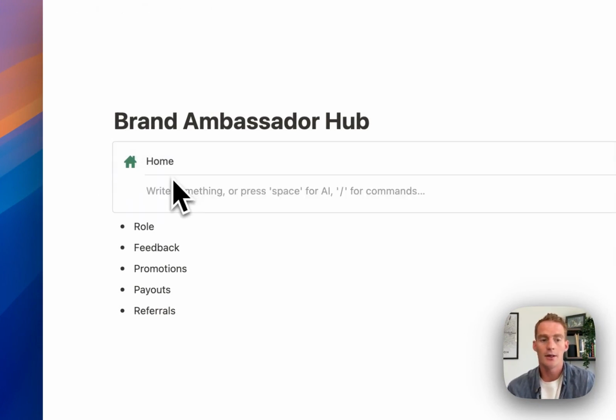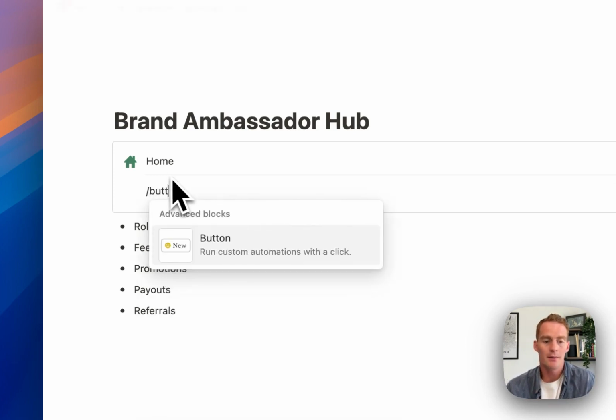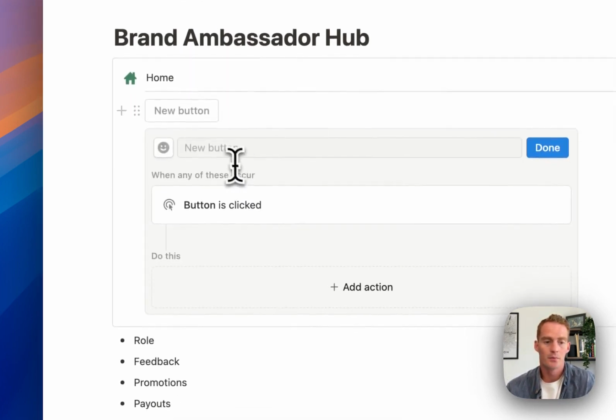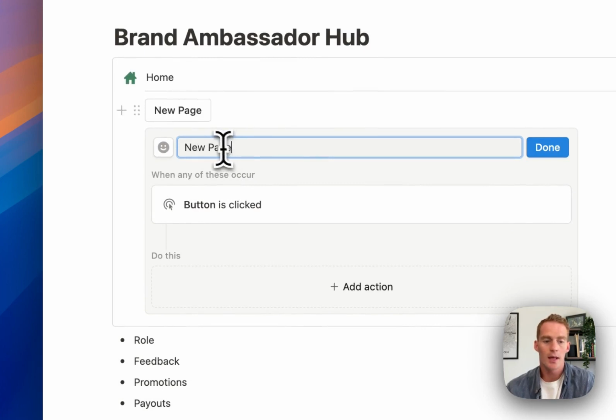Let's make it a divider. And now I'm going to build the new page button, which is going to help me build out the other pages a bit more quickly. So let's make a button. New page.